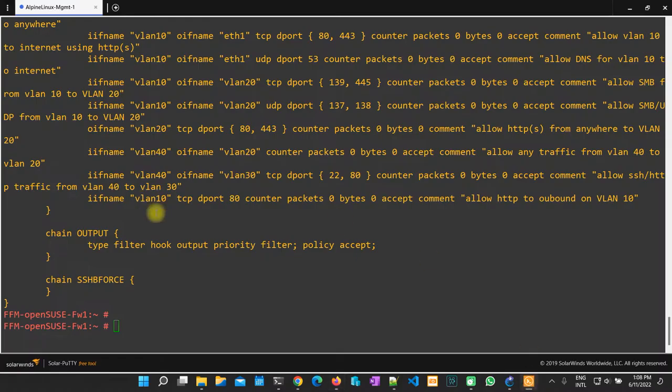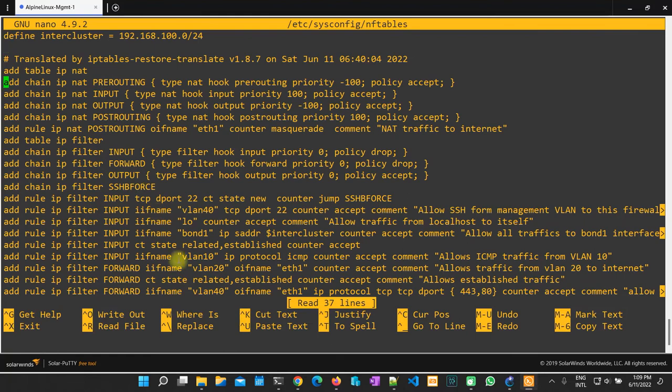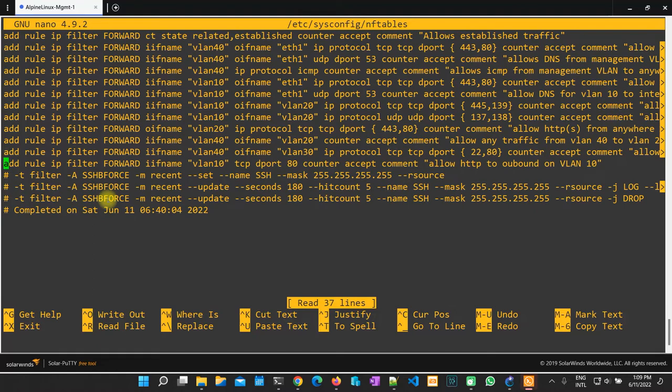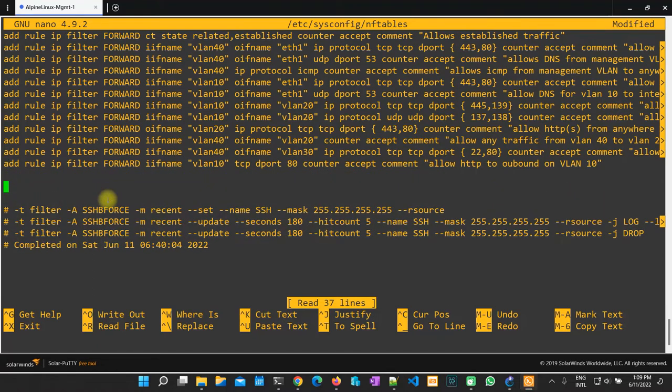Let's get back to our rules and open our rules file, sysconfig nftables, and as you see here, this is the rule that passes the decision to the ssh_bforce chain. And if we go down here, we can add our new rules. So: add set ip filter deny_list. First things first, we create a set.